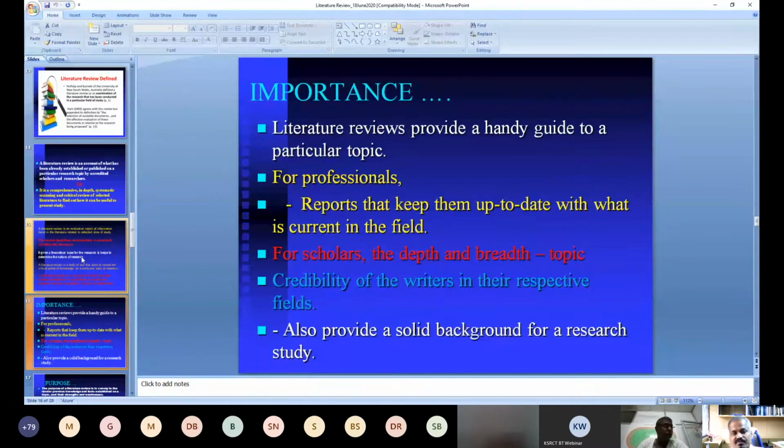That is also important. For professionals, reports keep them up to date with the current level of knowledge in the field. For scholars, the depth and the breadth of the topic you will get only by consulting the literature. If you do not consult the literature, you will not get the depth and the breadth of the research topic, or of the grant application for a funding agency, either for a PhD topic or for a research paper. For any of these things in the field of research, the review of literature plays a pivotal role.